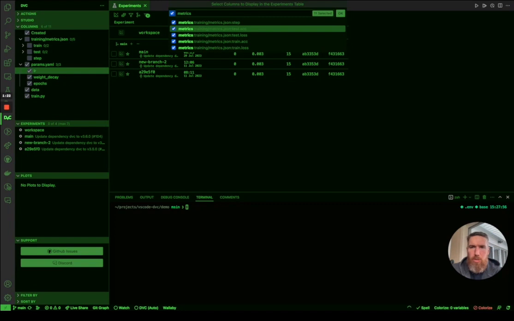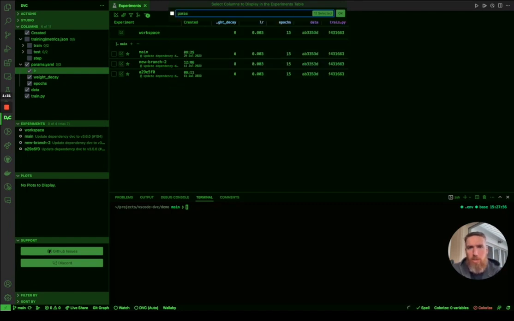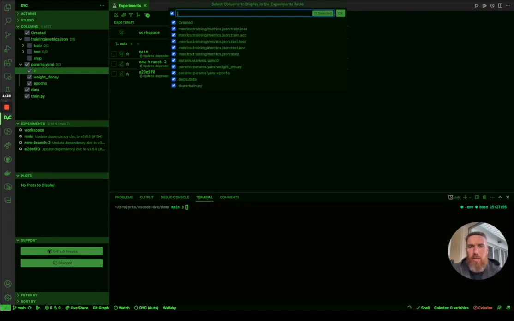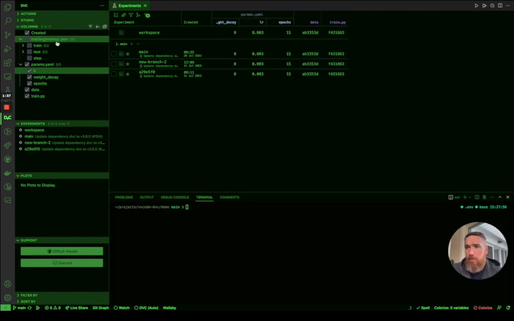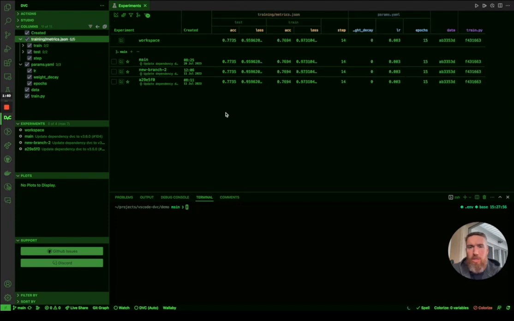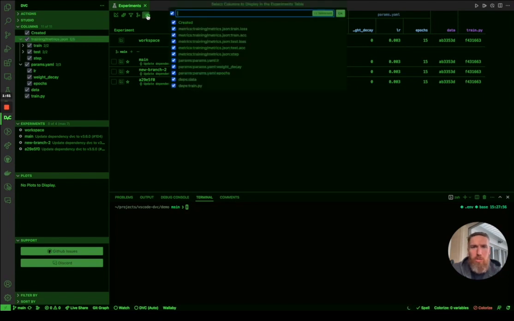So let's say we wanted to do metrics.json. We could search for that as well. We could do params.yaml, if I could spell params. Yep. So if we have a large folder full of metrics or params, and we only want to get rid of those just so that we can highlight things a bit easier, that's one of the ways that we can do that. We can do the same thing by clicking on this icon, so we can select all the columns that we want to display here as well.